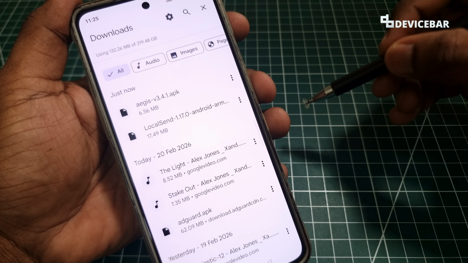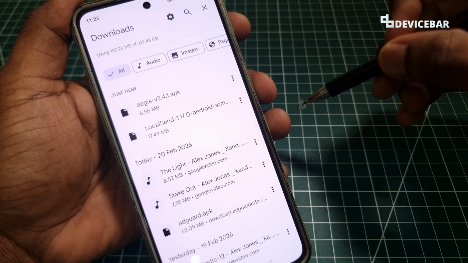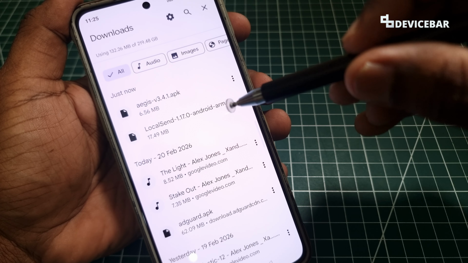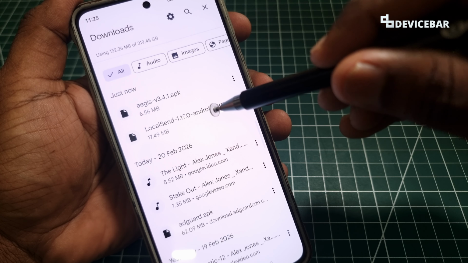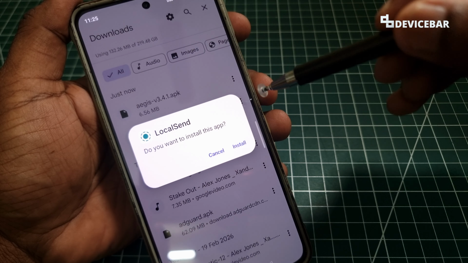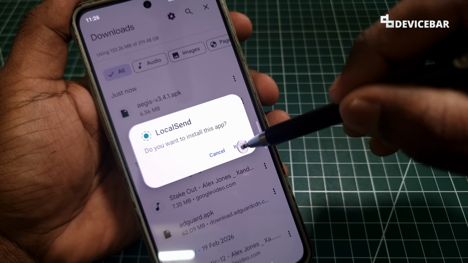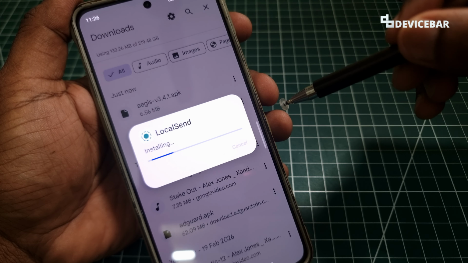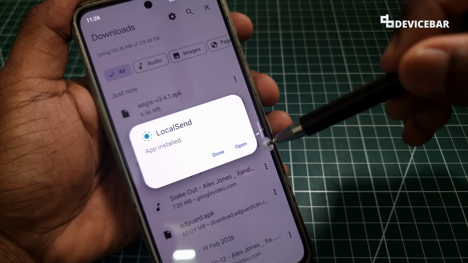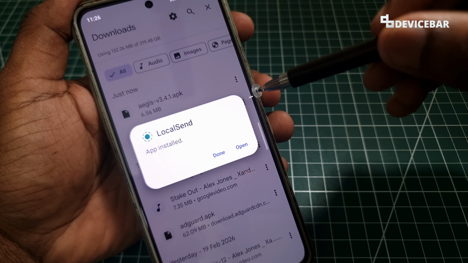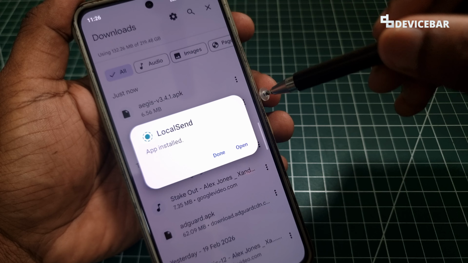That's all. Now to install this app on our Android smartphone, for example, if we want to install the LocalSend app, we just have to select the file we downloaded and we will get this pop-up. Do you want to install this app? Select install. It will start to install. App installed. That's all.